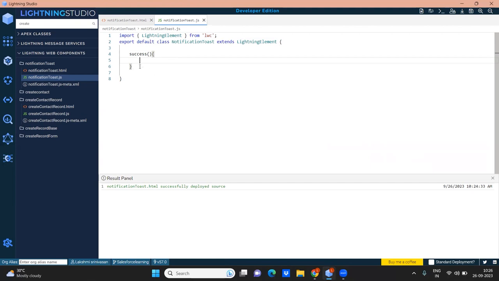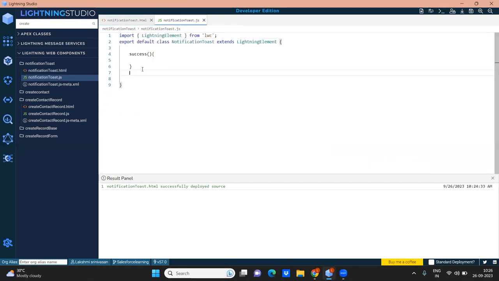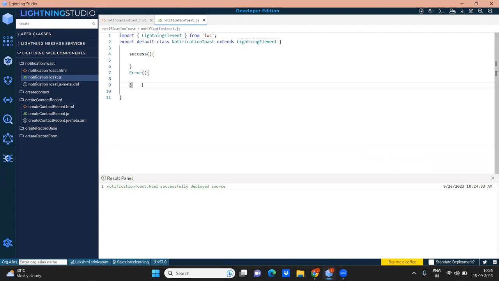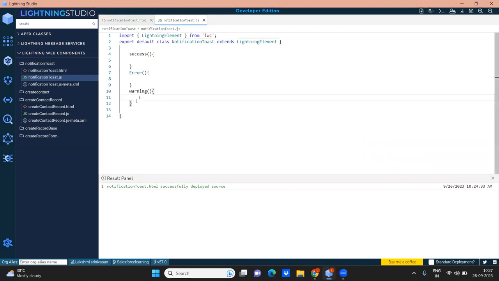So this is our success handler. Then next is our error handler. Then next is our warning handler. No need to add it into any record page, as that will take time. So we'll just click that button. It has to show that notification here itself. Then the info handler.